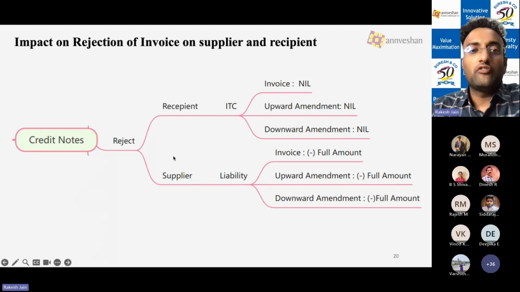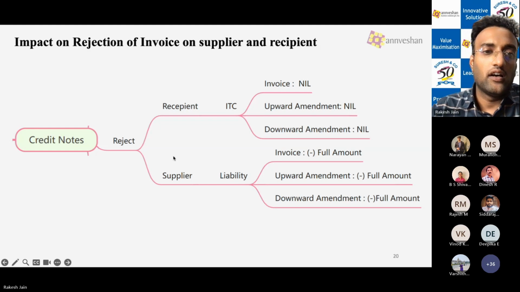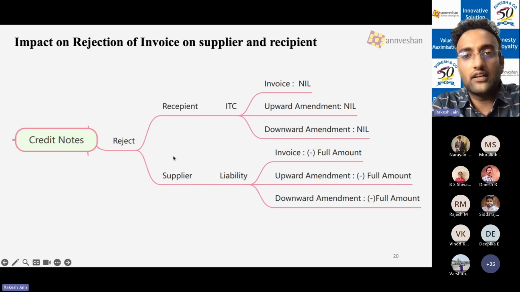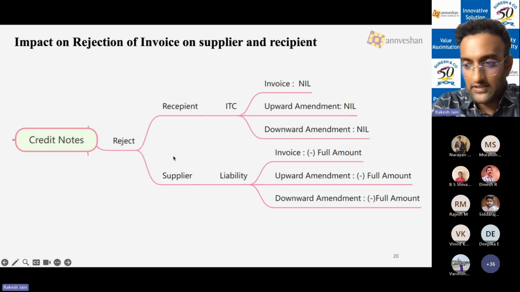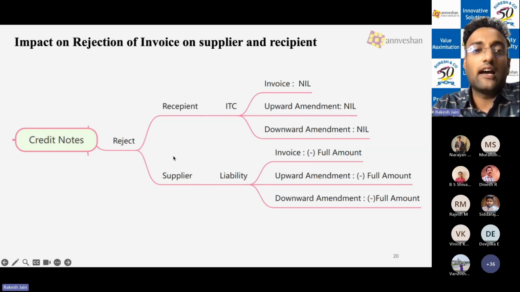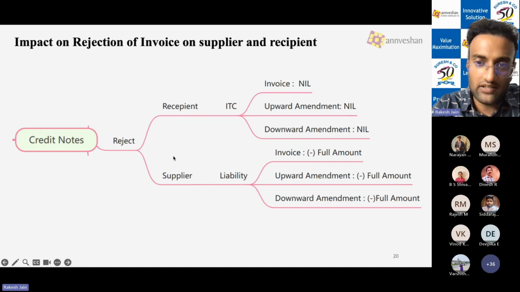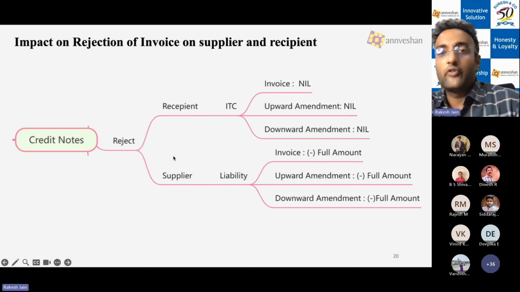Then the impact of rejecting a credit note. What will be the impact of rejecting a credit note? There is a credit note issued by the supplier. It is coming and sitting in your invoice management system, and you have taken the action of rejecting that credit note. As a recipient, I will not have any impact because I have rejected the invoice, and the credit note also I am rejecting. Hence, there is no impact on my ITC ledger. A similar impact would apply to the upward and downward amendment of the credit note also.